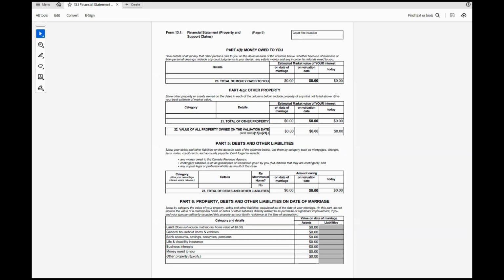Then we go into debt, same thing. Date of separation, line of credit, credit cards, student loans, mortgage. You need to disclose all of that. Okay? This form, it gets a little bit more complicated. You also need to, if you are able to, and you know that on the date of marriage, what assets and debts you had, you need to disclose that.